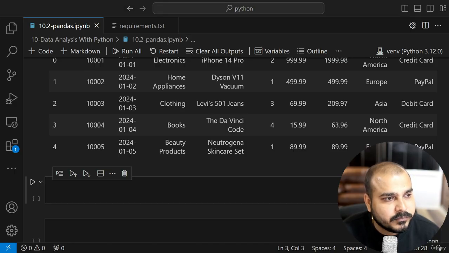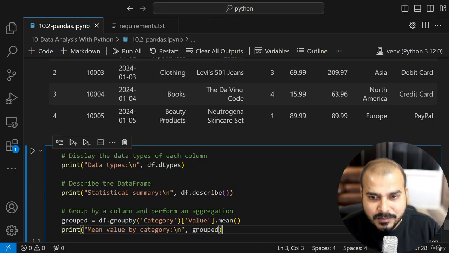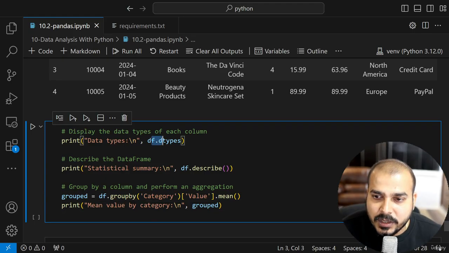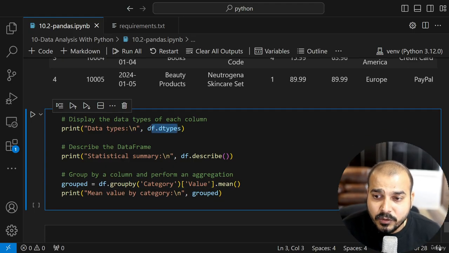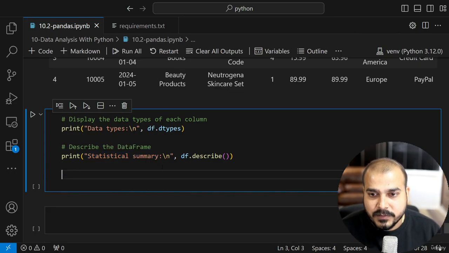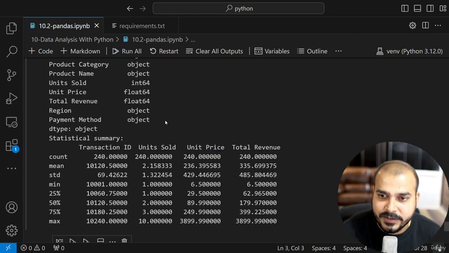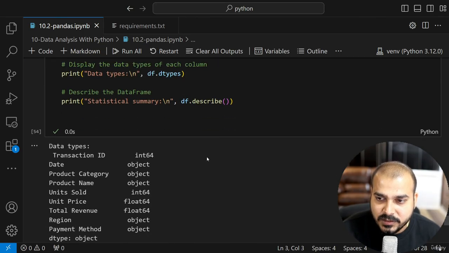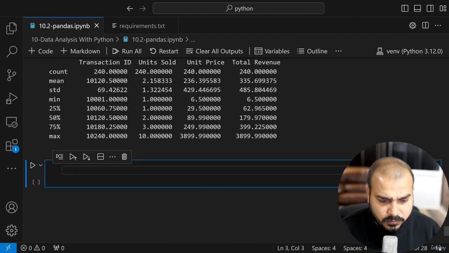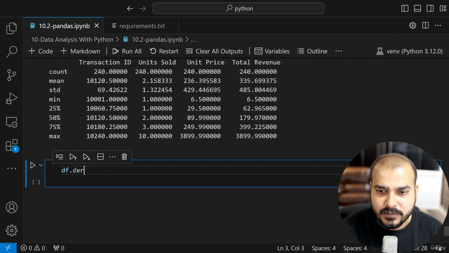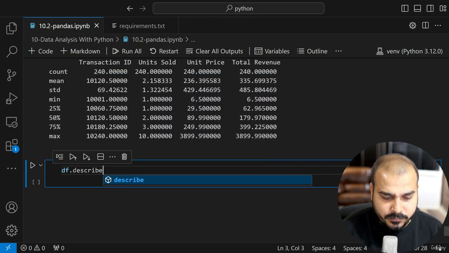Along with this, I'm just going to copy and paste some more additional things that you can do. You can see the data types. If you write df.describe, you'll basically get the statistical summary. So let's remove this and let's see the statistical summary. df.describe.